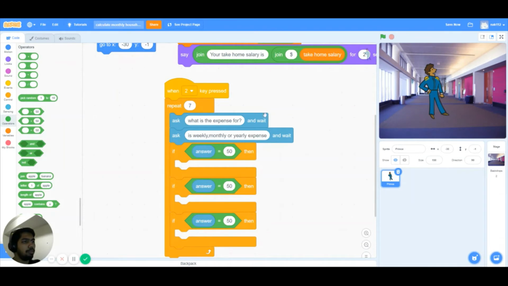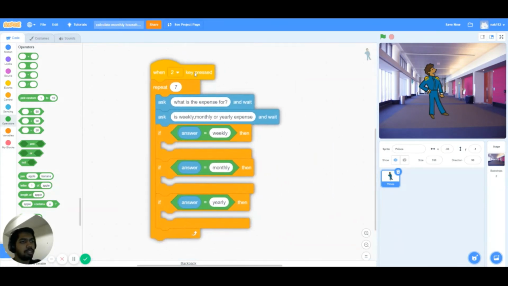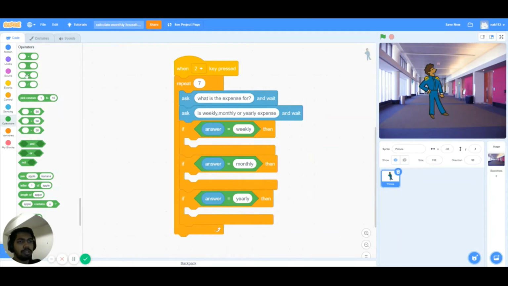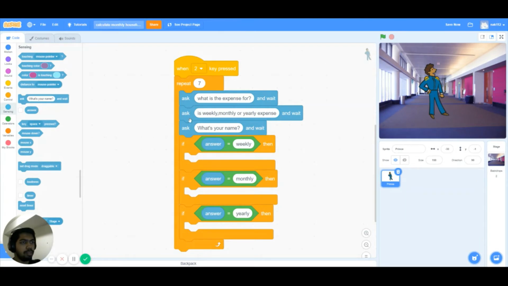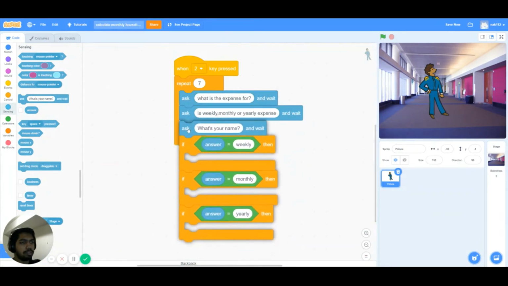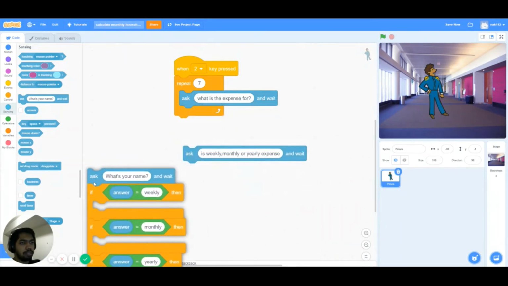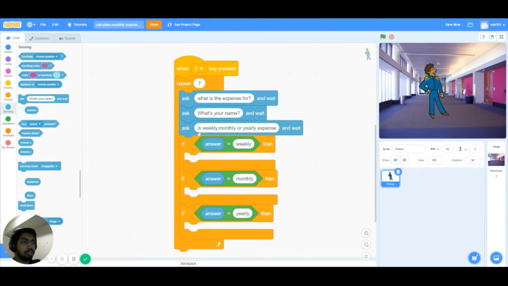So I'll stop this in the meantime. Yeah. So our first option is weekly. The second option is monthly. The third option is yearly. Okay, we have these 3 options, and based on the answer, we can also ask another thing. I'll keep this in the middle in the meantime. I'll remove this, add this here, then add this whole thing here. Yeah. So this is the third question that we ask.